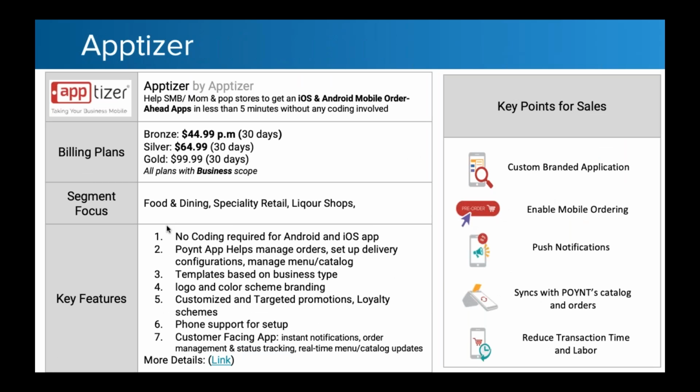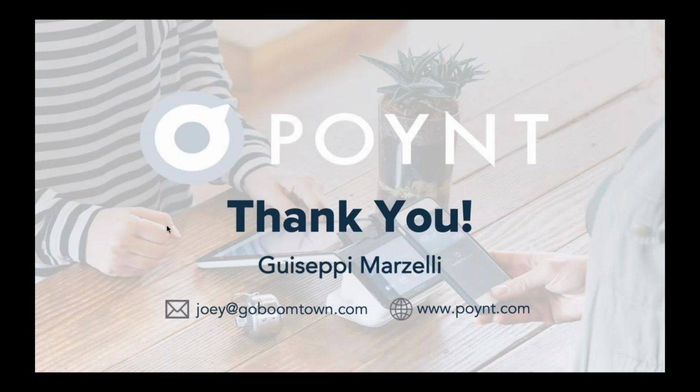Appetizers and order ahead and a custom mobile application for your customers. So good for QSR or anybody who's doing a lot of orders. They can have the order ahead opportunities.